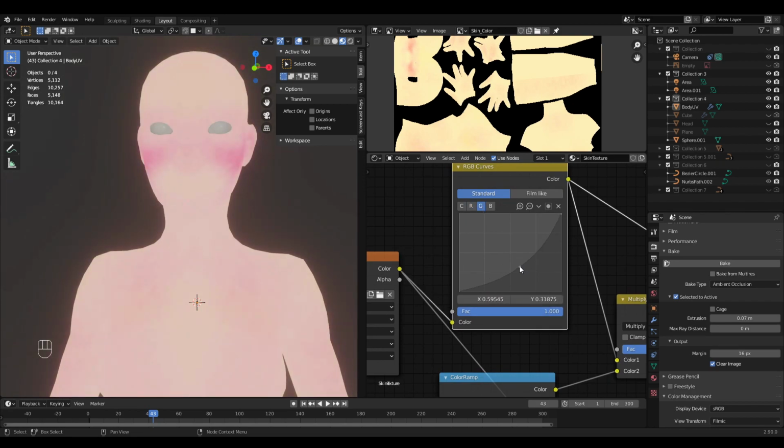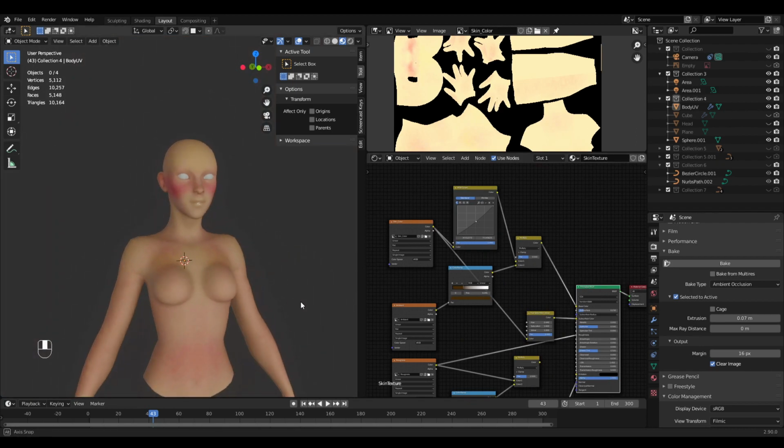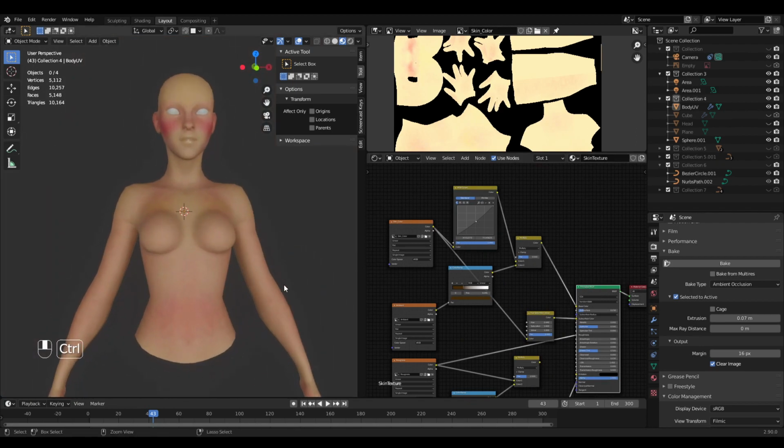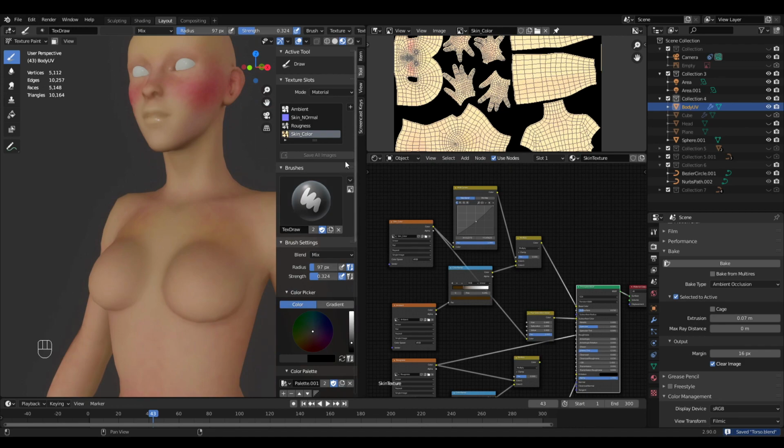Makes the red only visible. I guess it's looking green, so I make the green channel a bit less. Play with the values. Make the skin a bit darker tone. Now I'm gonna save the file and texture paint again.